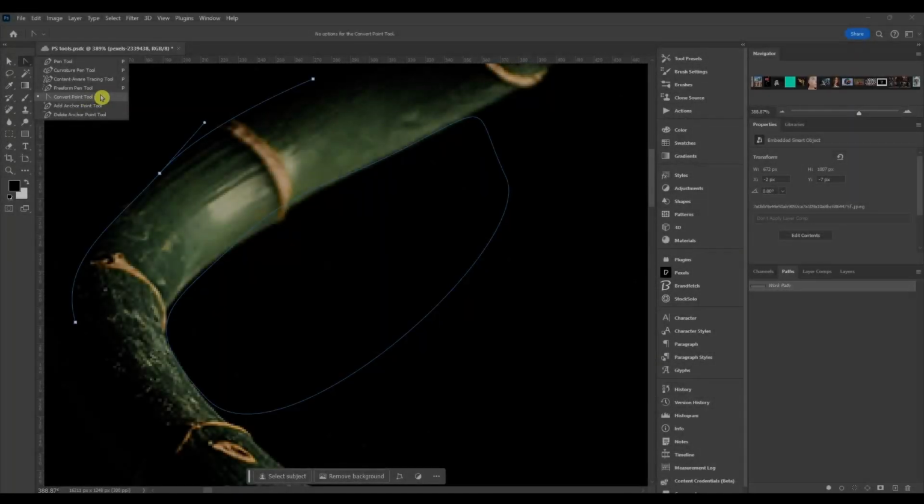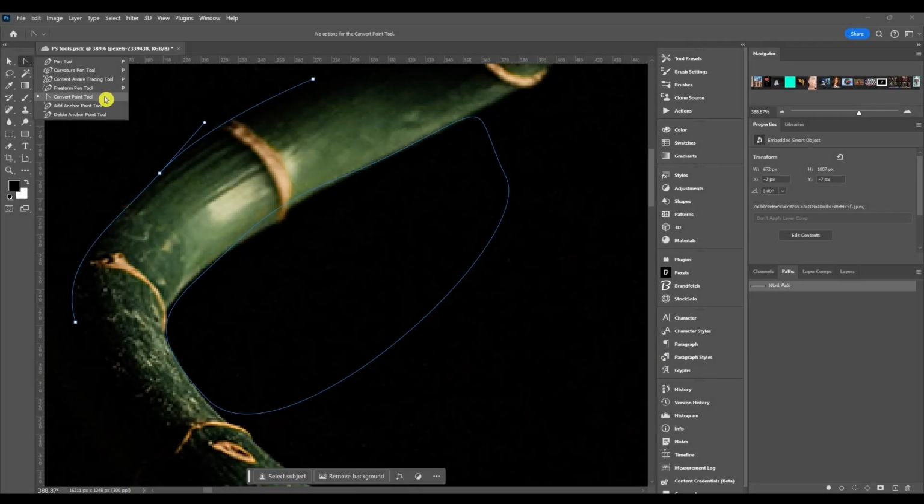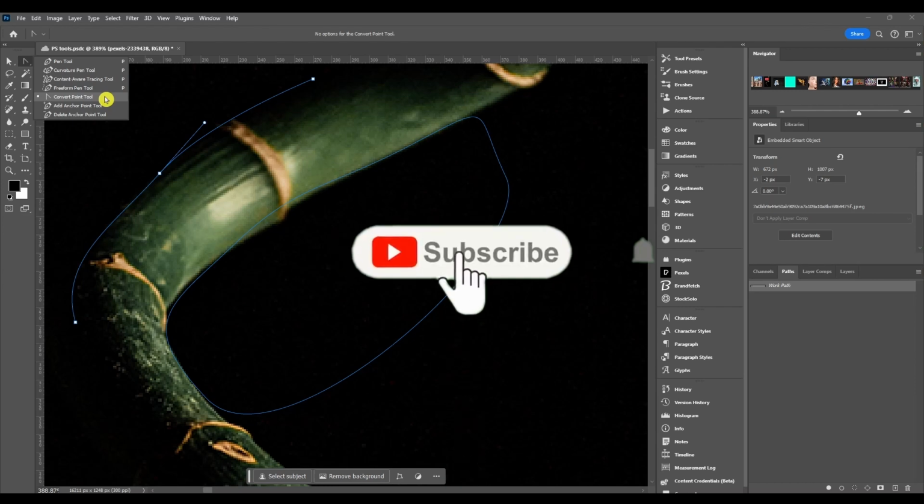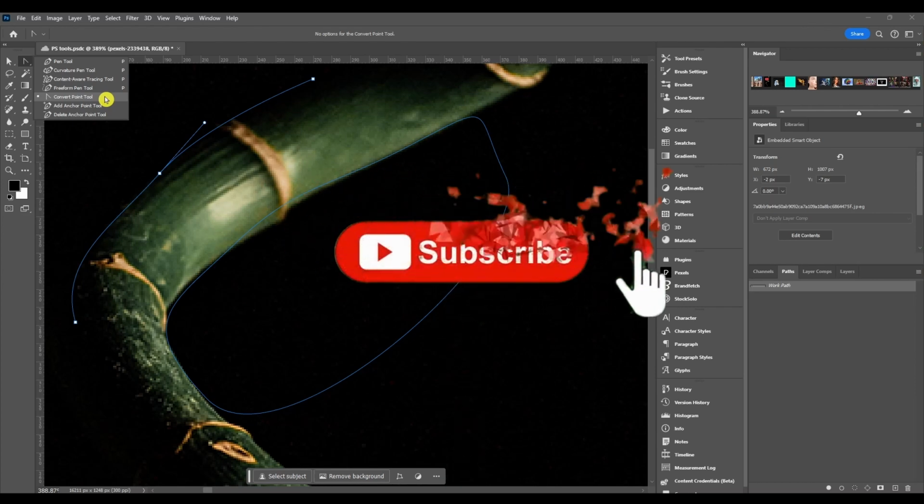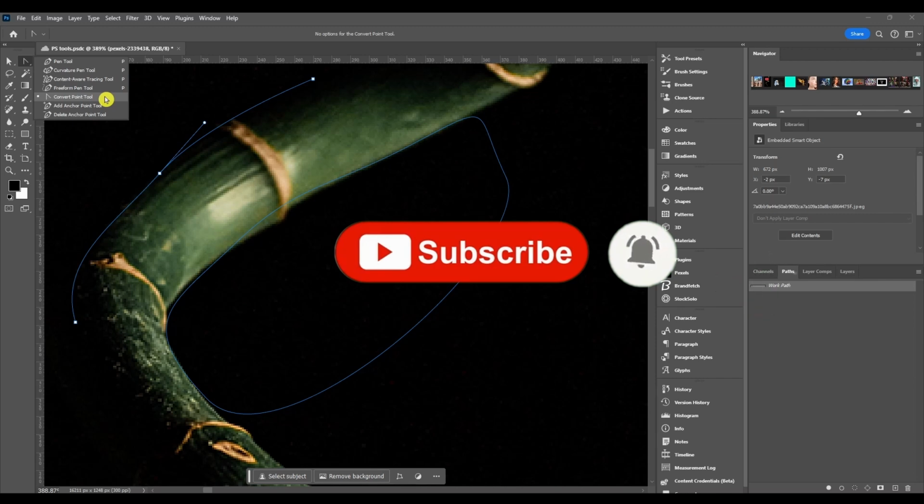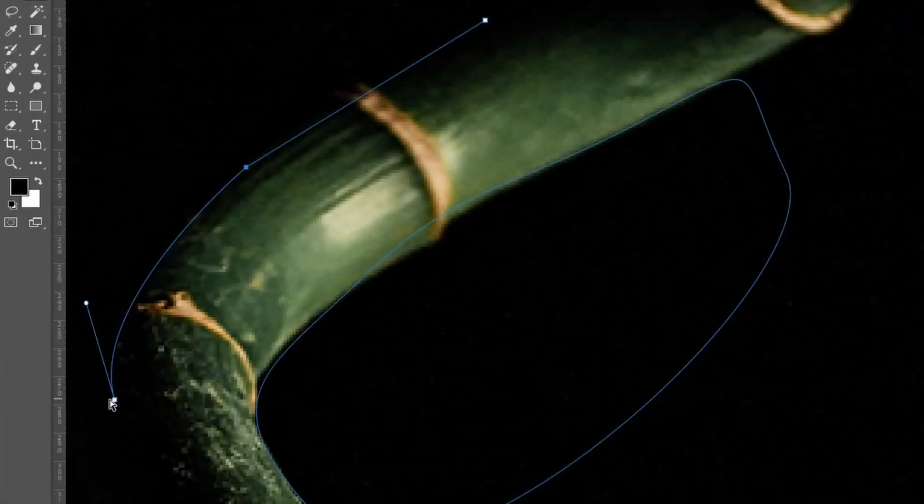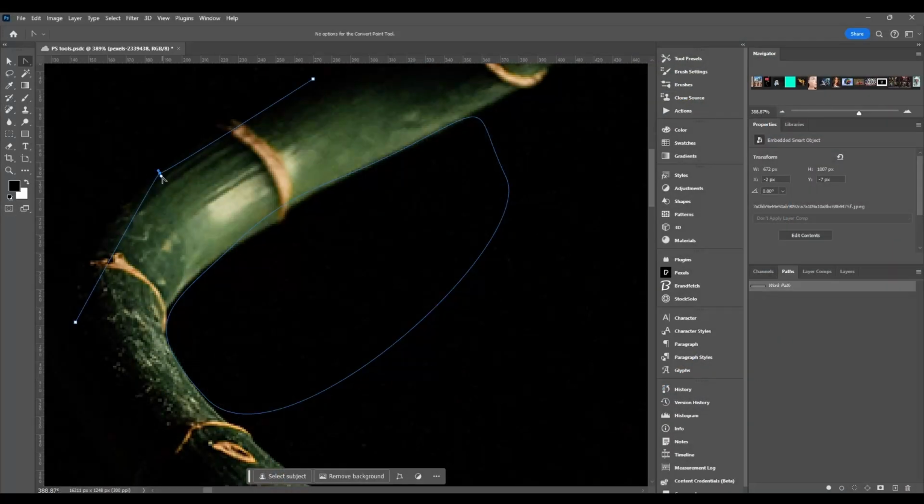The convert point tool edits existing vector shapes or paths by converting smooth anchor points to corner anchor points and vice versa. All you do is hover over a point, click on it, and it converts it from a curved to a straight anchor point. All right, that's it.